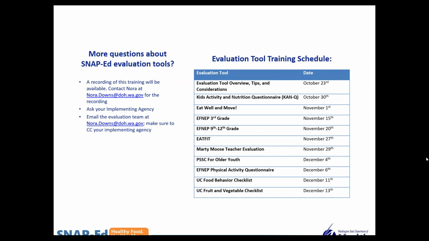Now I'm going to open it up to questions again. I see a question here. One question around Plant Shop Save Cook for older youth. Someone is planning on doing Plant Shop Save Cook for older youth starting very soon, and the training isn't scheduled until December. Should they wait to administer the pre-test? Are there any workarounds? Yes, there are workarounds. Get in touch with me and we can schedule a one-on-one training so that we can make sure they have the information they need before then so that they can administer that pre-test.